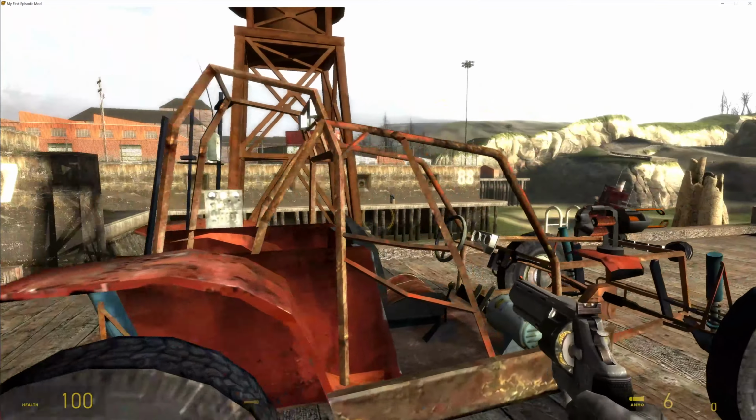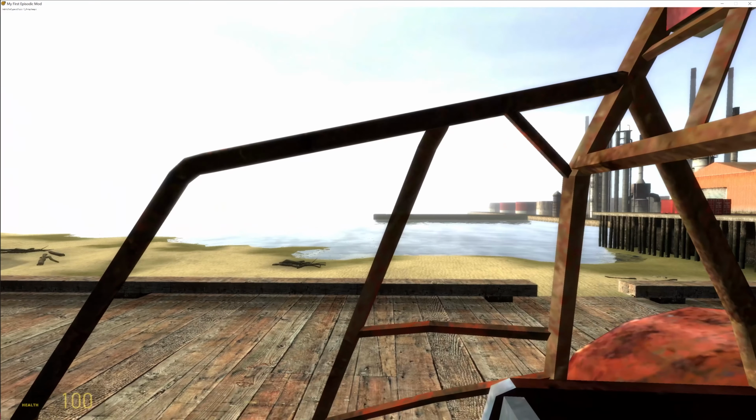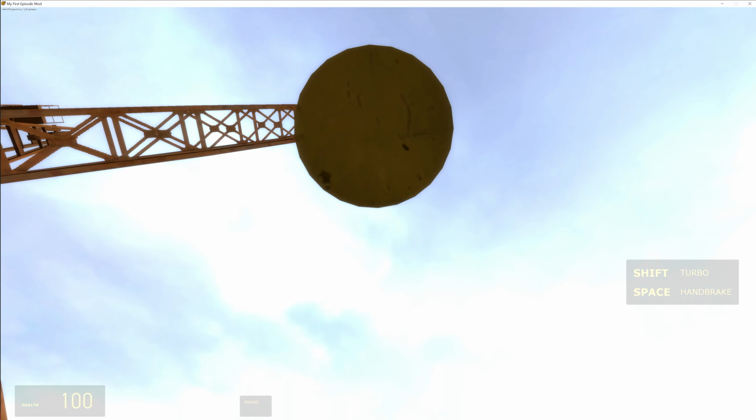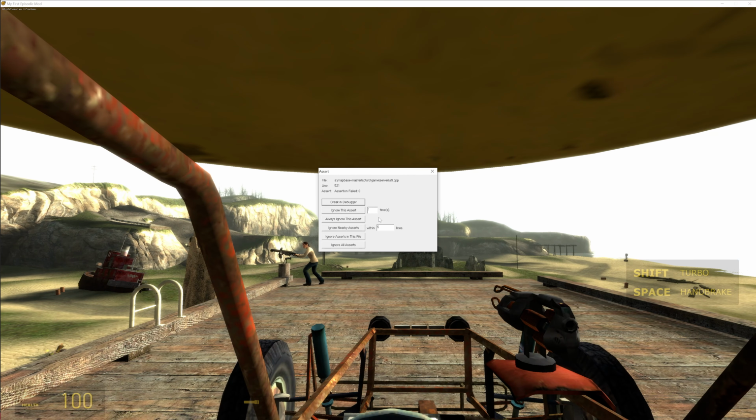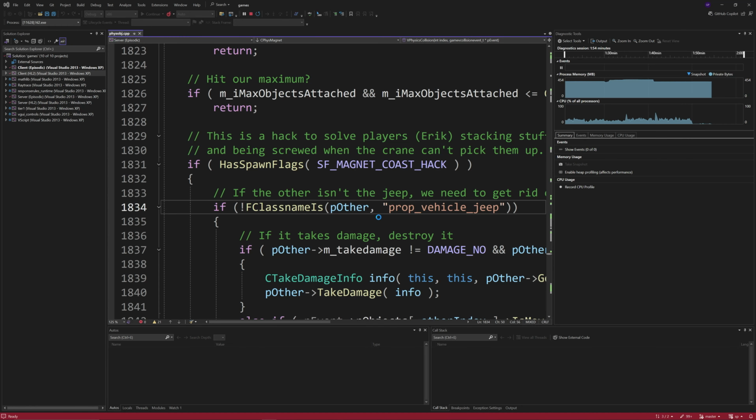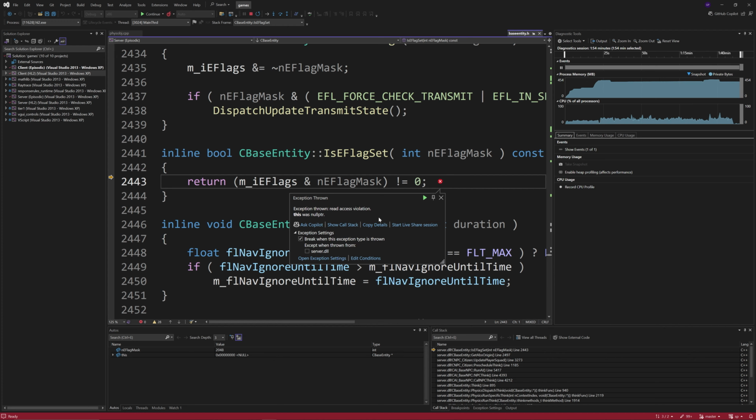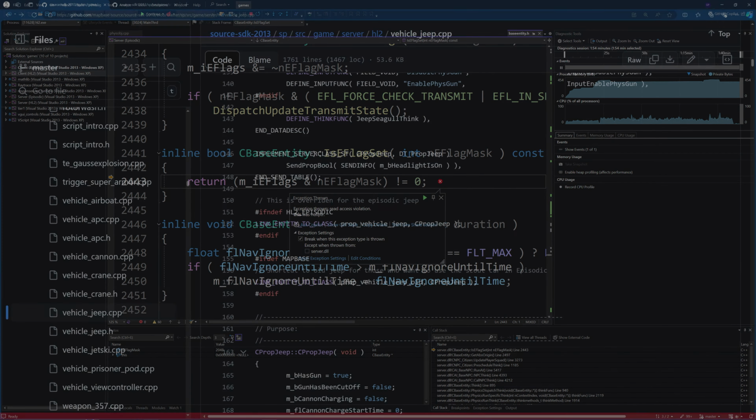But when they've tried to play it in Mapbase, it causes a game crash, and they don't know why. At the time I didn't know why, but they elaborated a little bit on it, and I actually figured out what the issue is, and that's why I'm doing this video today.